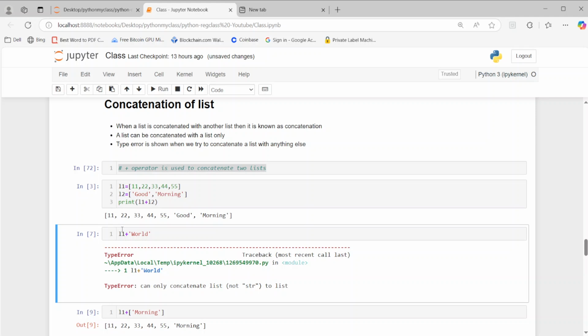Just run this. Now here, what is L1? L1 is a list, plus this string value world. Is this string value inside a list? It is not inside a list. So here this is a list, but this is not a list. It is a simple string value which is not placed inside square brackets, hence not a list. If you try to perform list concatenation with the plus operator here, you will get an error. Run this, and you see you get a type error. The reason is also written here: can only concatenate list to list.